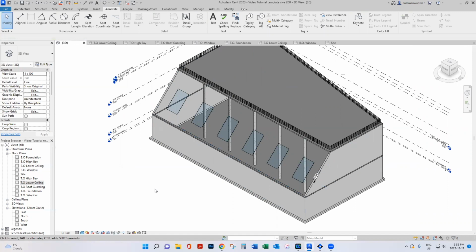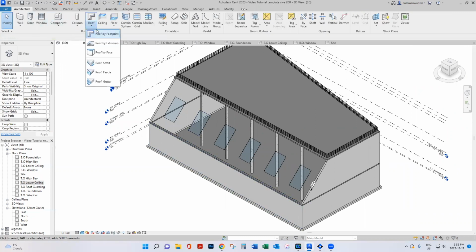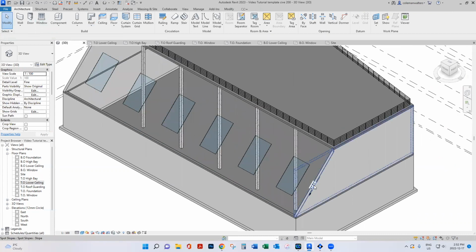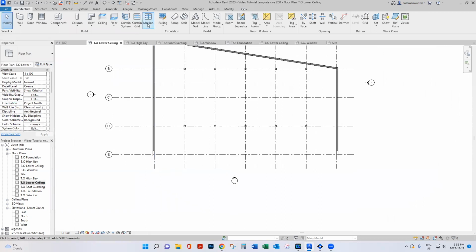So now we want to make our roof that will go in over top of our glazing, and this will be pretty easy now that we've already figured out our slope. All we're going to do is the same steps but do the profile of the whole roof. So once again, you want to go into your floor plan of your top of lower ceiling, or whatever elevation you want your roof to start. In this case, it's top of the lower ceiling.